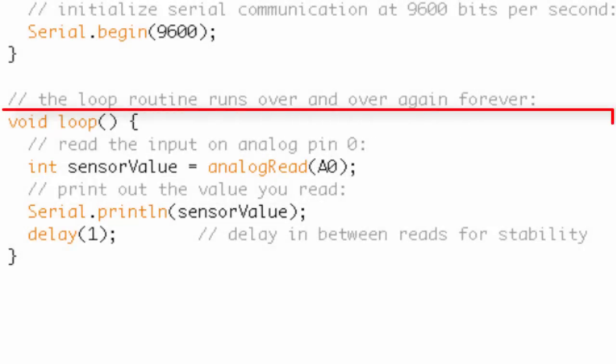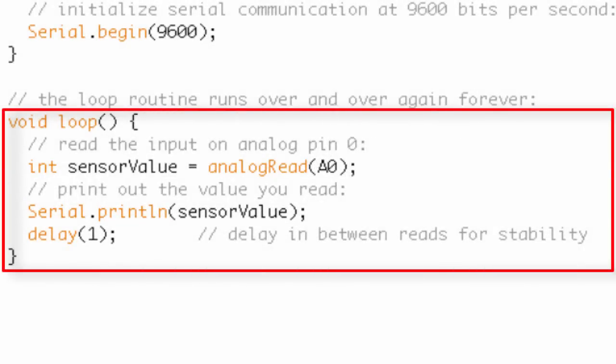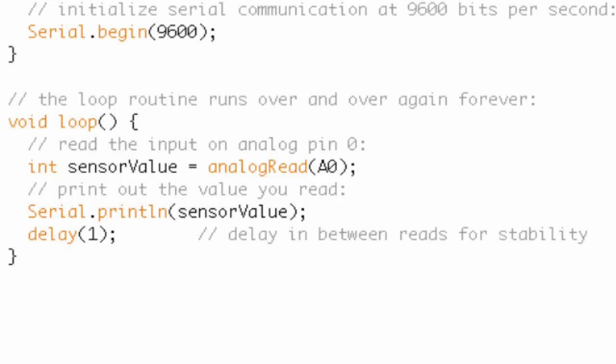So let's take a look at the loop function. Again, loop is going to run over and over and over again, and it's going to contain the code that's pretty much the meat and potatoes of the sketch. Okay, so let's come to this first line of code here, and you'll notice that it's very similar to the first line of code from the last tutorial, the digital read tutorial. And all we've really exchanged here, instead of using the digital read function, is the analog read function. But let's go ahead and start at the beginning of this line of code.